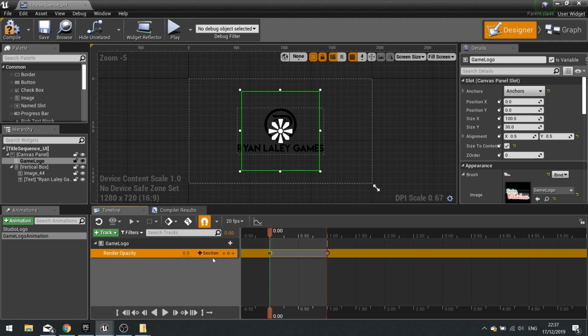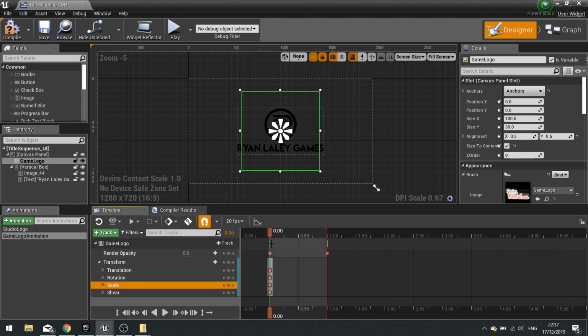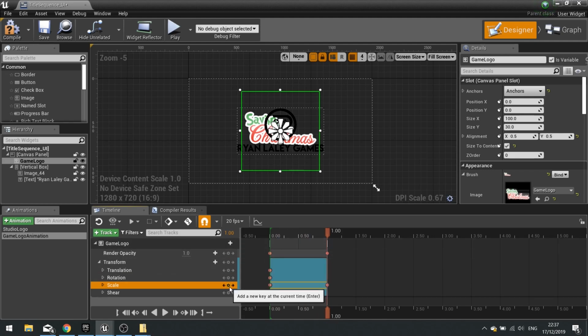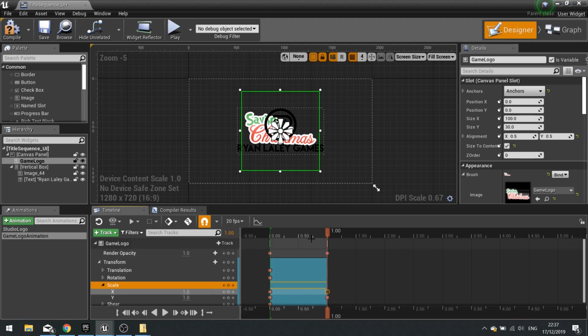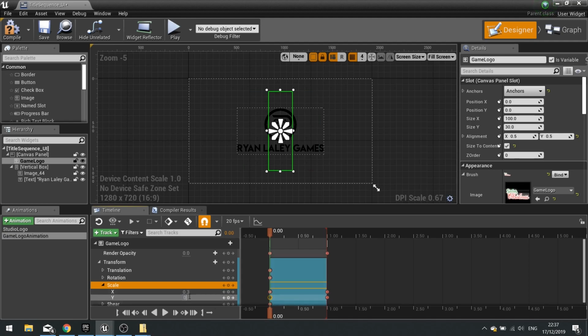We're also going to give it a bit more oomph by making it change its scale as well. So on game logo again, new track, and we want to change its transform, and the transform in the scale in particular. So I'm going to add another keyframe here on the scale. And we're going to make scale in the X equal to 1 there. And then at start, we'll make it equal to 0.3. And same for the Y, 0.3. So you get this animation effect.